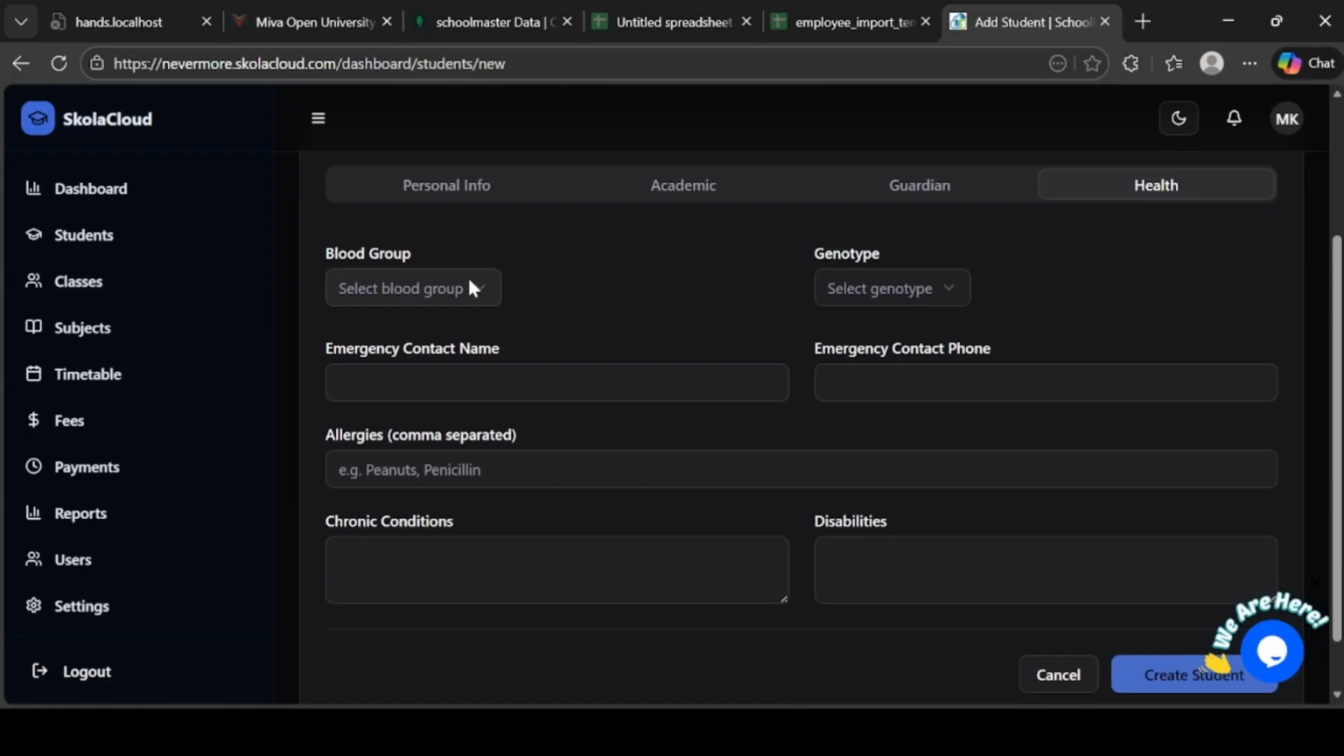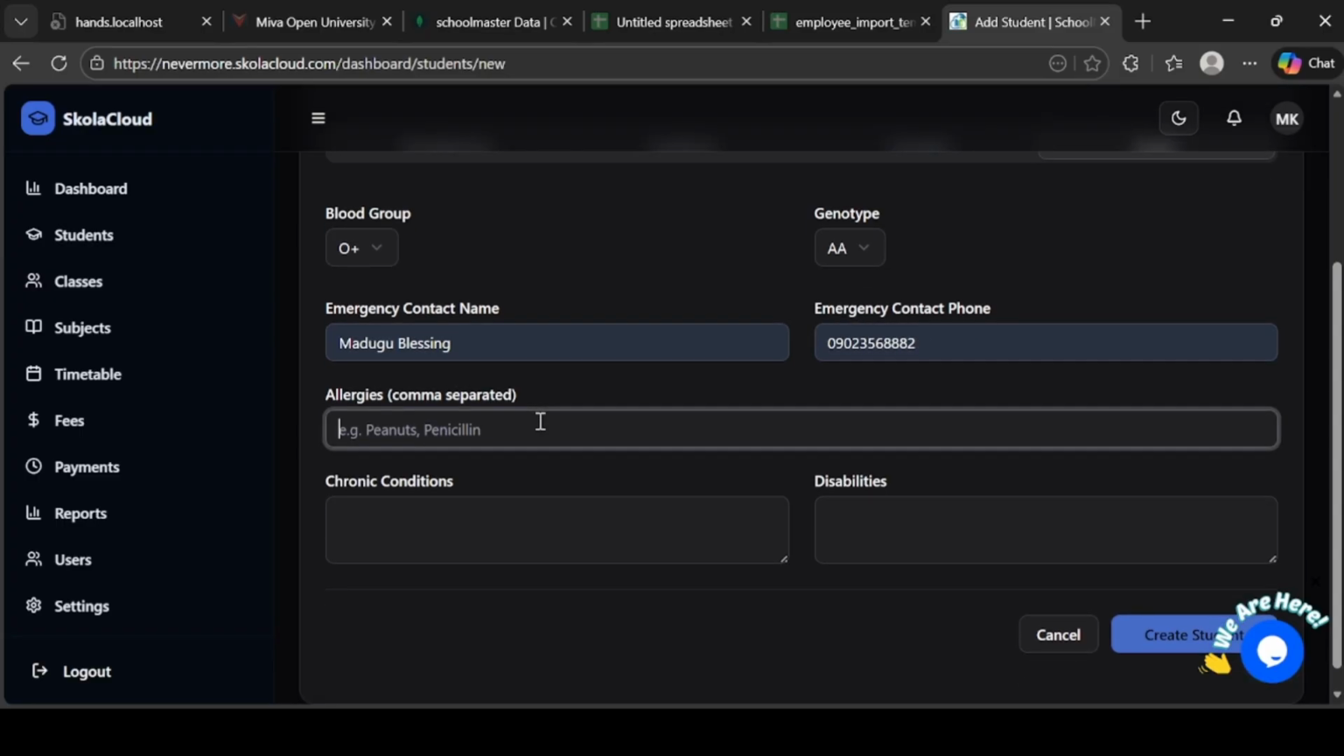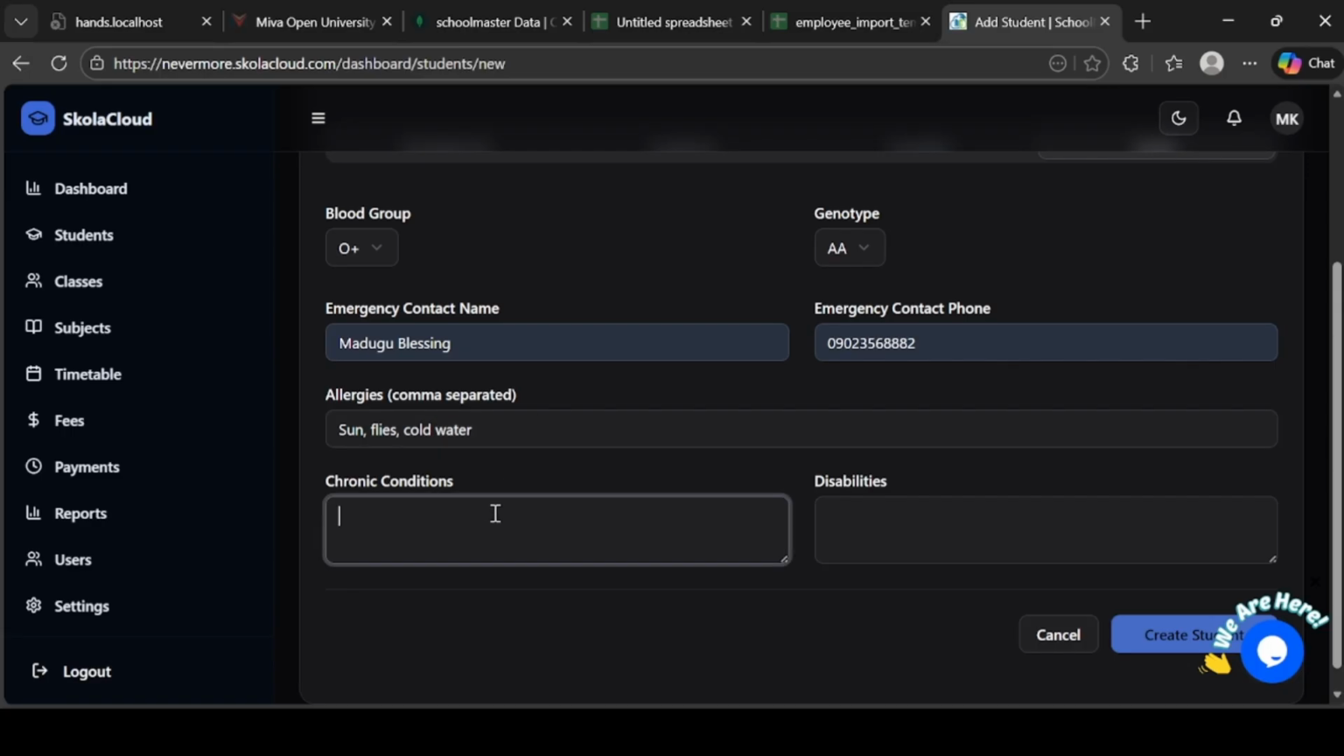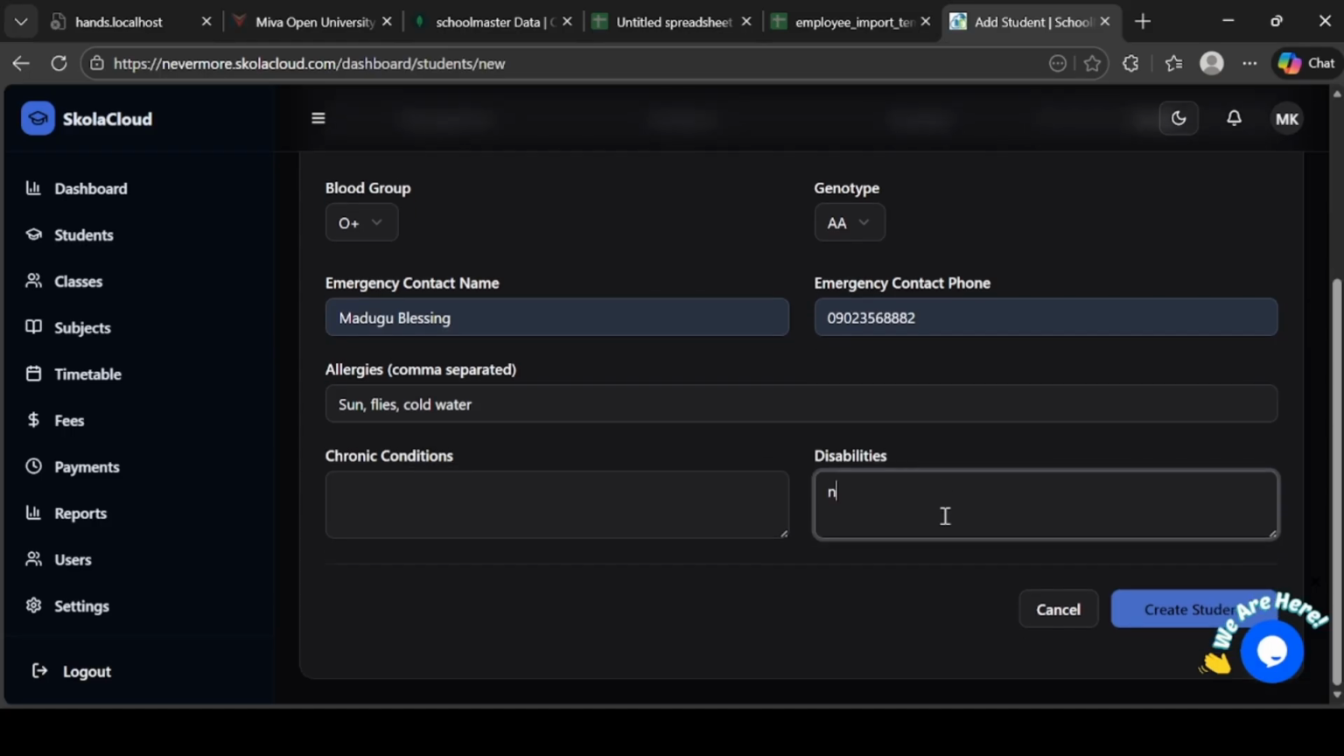Now the health status, the blood group of the child. Let's say O positive, the genotype is AA. Emergency contact name, emergency contact phone number, and if the child has allergies, is allergic to, let's say, allergic to sun, flies, allergic to cold water. So are there chronic conditions? You put the chronic conditions. If they are none, you leave it empty. Disabilities, you can leave it empty or type none.